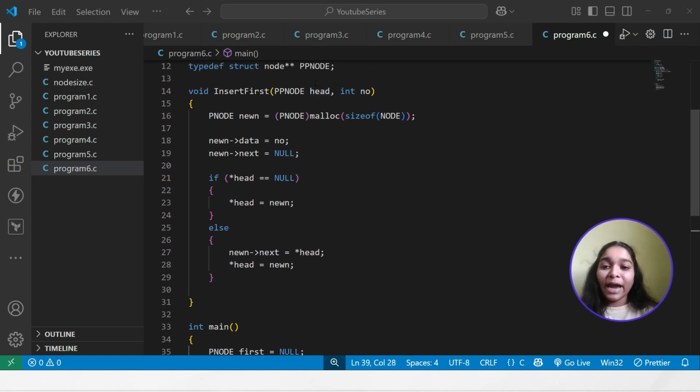Then we use malloc to dynamically allocate memory for the new node, and new n is now a new pointer to the newly created node in the heap memory. Then we assign the given number to node's data. Then we initialize the next pointer to null for now. And then we'll check the condition.